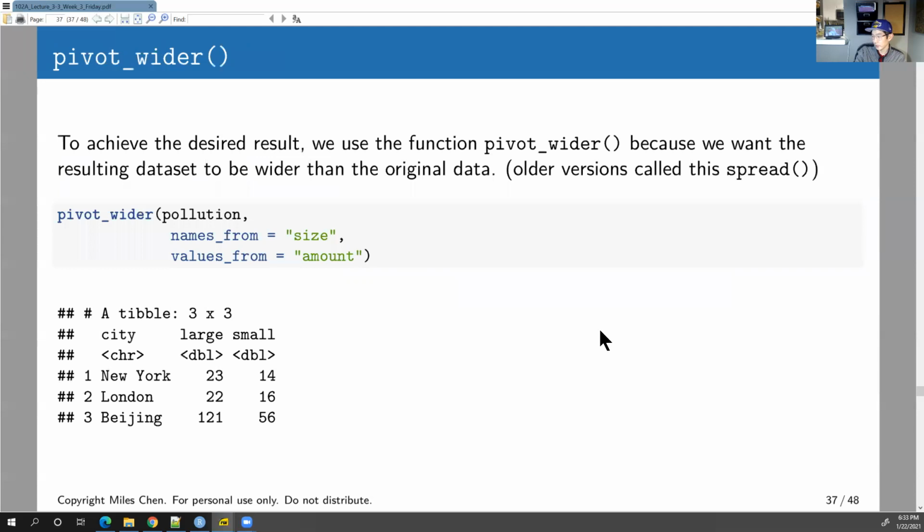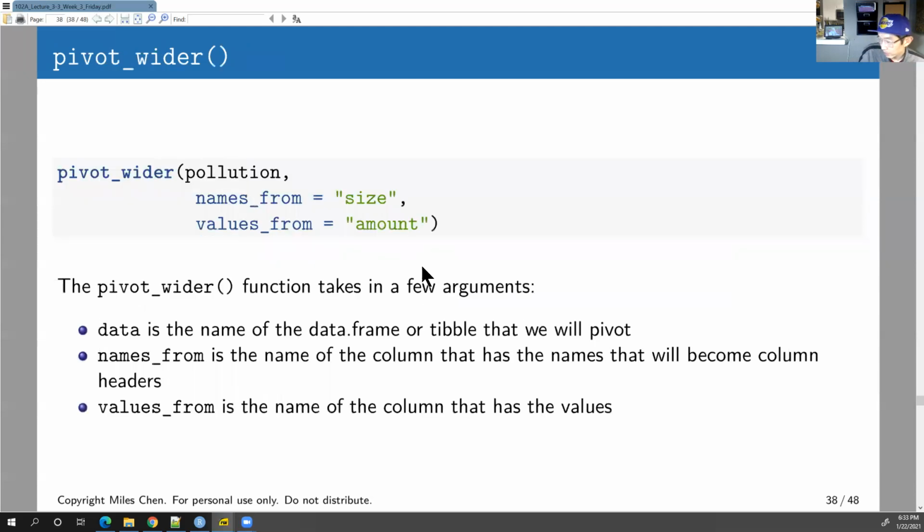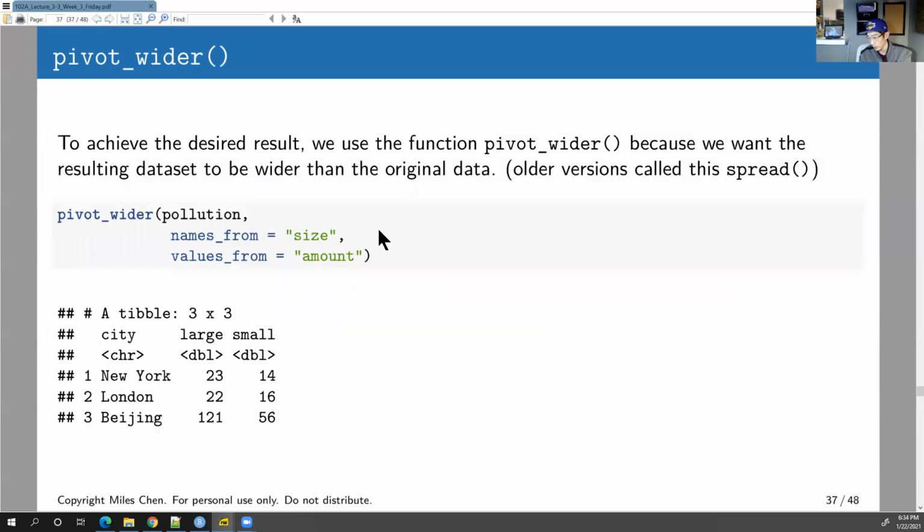All right. And so again, the arguments that go into the function are the name of the table that we're working with, the column that contains the names that will become the column names for your pivoted data, and then the column that contains the values that are going to appear in your pivoted data. So these have to be column names. The column name was size and the column name was amount, which is what we have here.